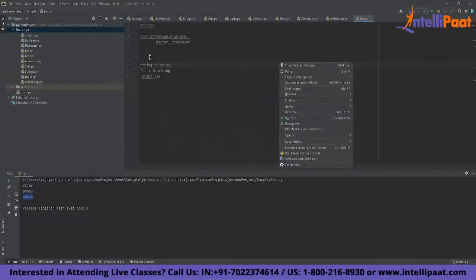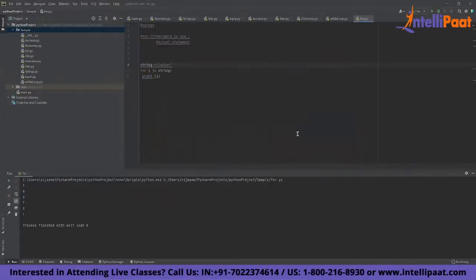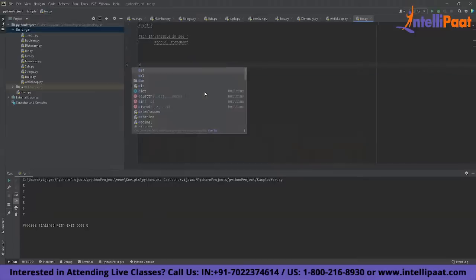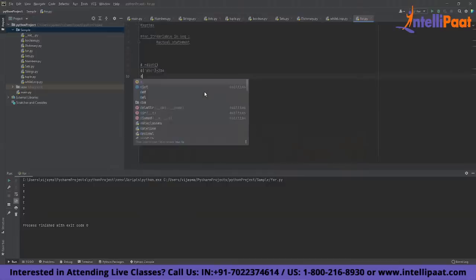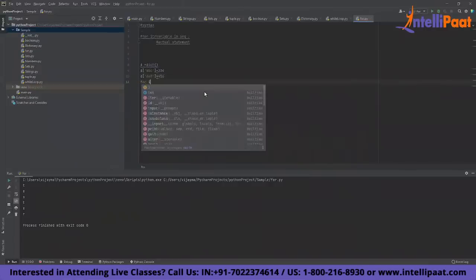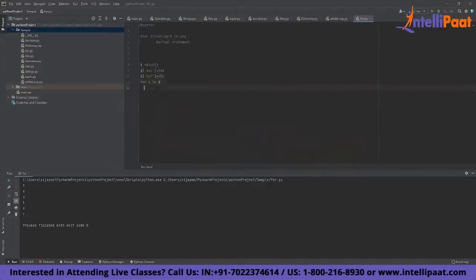This will automatically convert that into a character array and it will loop it. That way also you can do it. Suppose I want to loop a dictionary. In that case, d equals dictionary, and you can say dictionary of ABC equals 234, dictionary of DEF equals 456. Now I can say for i in d colon print.